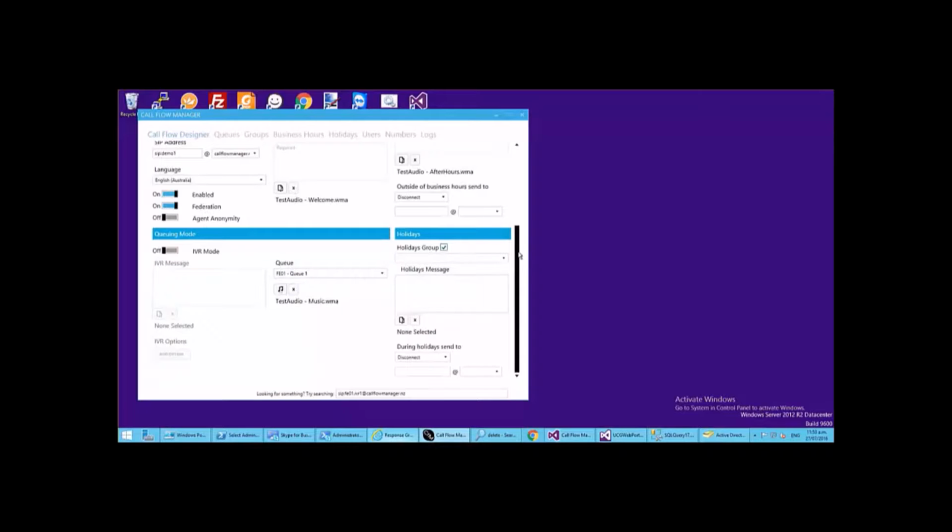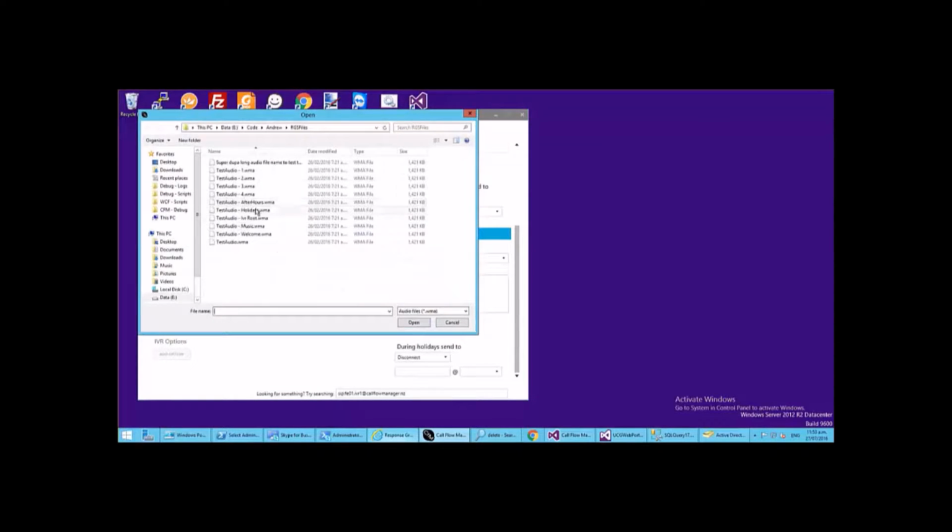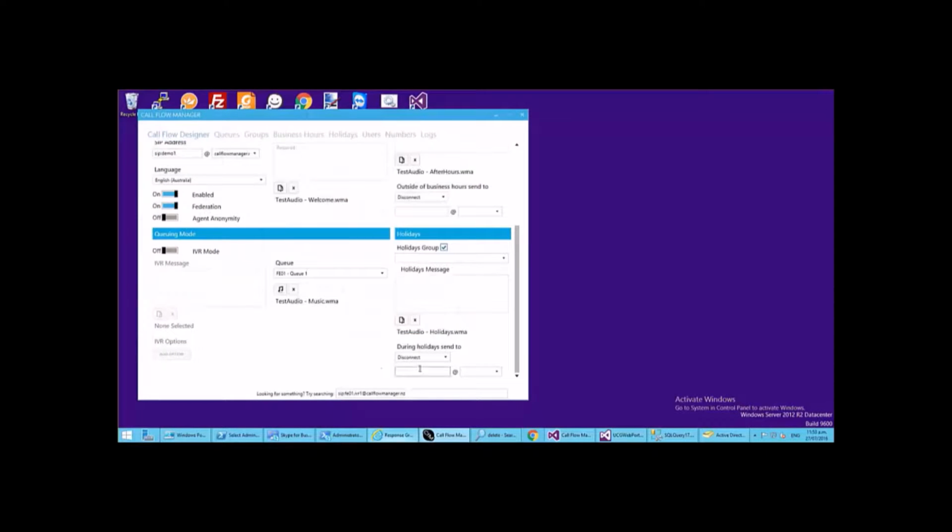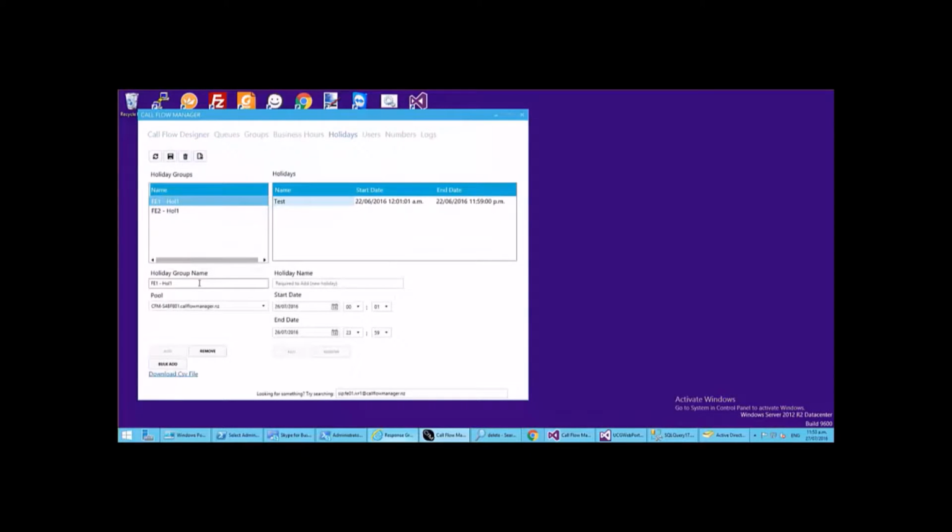So let's enable holidays. Let's give it an audio file. We'll leave that at disconnect for now. And again, we've got one defined there, but we want to specify a new one. So what we can do, very similar. Let's go demo holidays. Again, make sure it's in the same pool. Let's add that. We've got our container now. So let's add Christmas for an example.